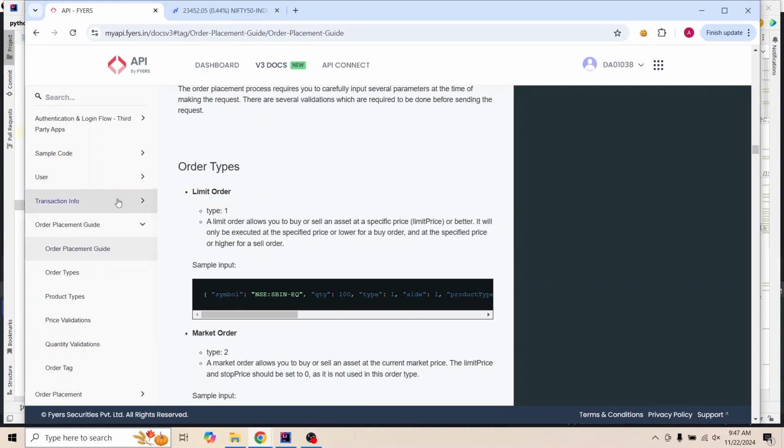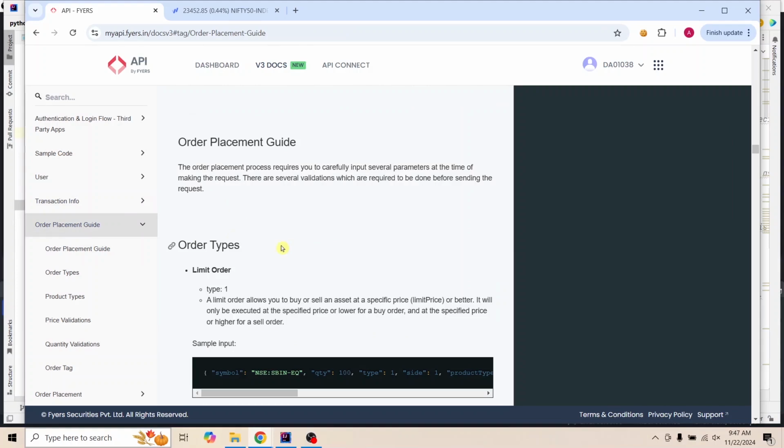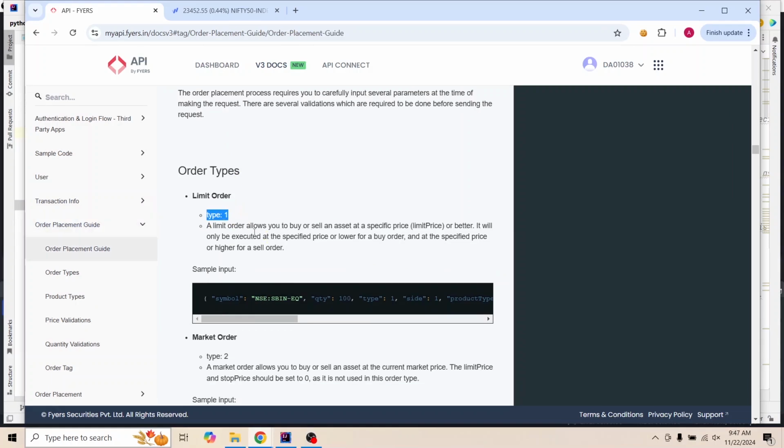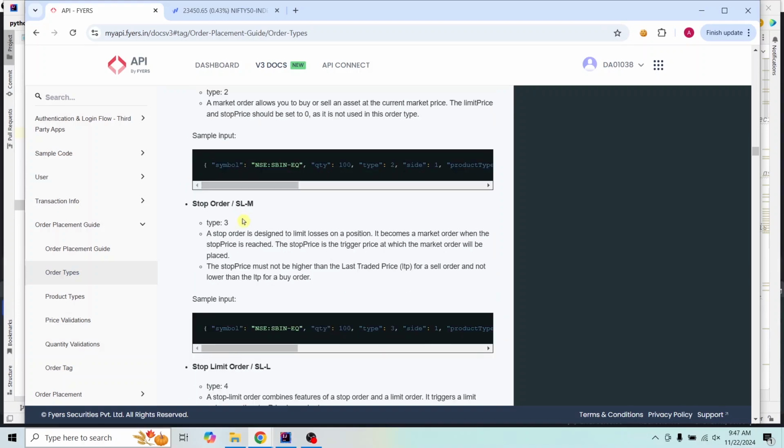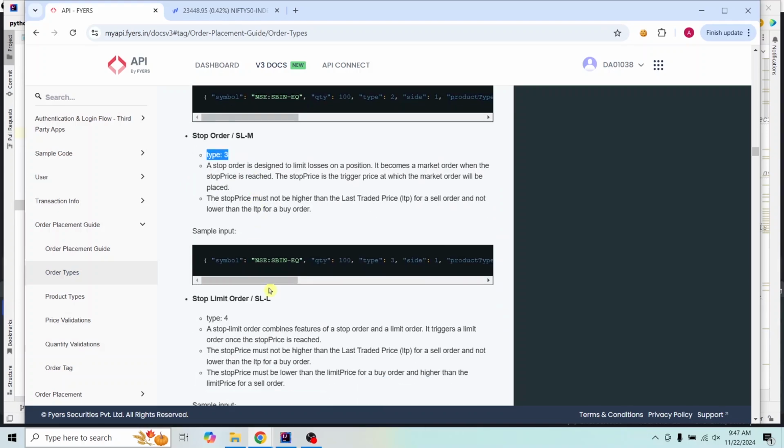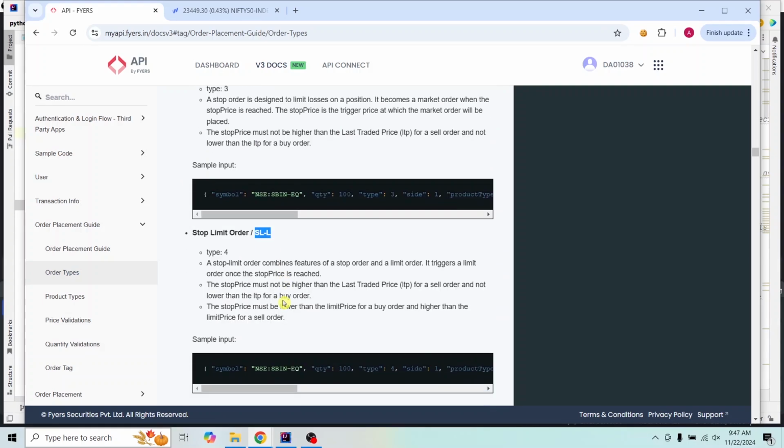And the first thing is, let me come here in fact. So the first thing is the type. If we put type equal to 1, so I'll show you where this type is, that means it's an order type of limit order. And if we put type equal to 2, that means it's a market order. And if you want to put a stop loss order, then type equal to 3 is for stop loss market, and type equal to 4 is stop loss limit. So that's the first thing that you should know, that type will tell you what kind of an order type it is.